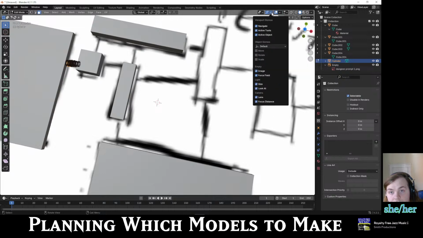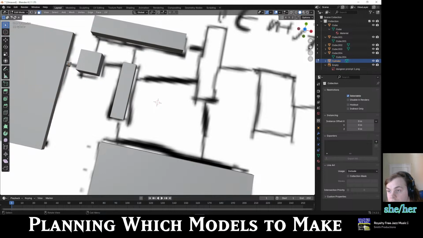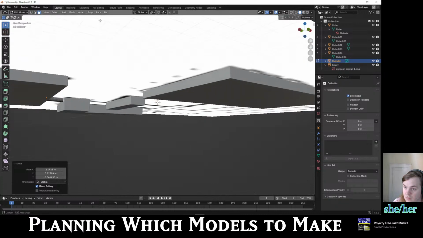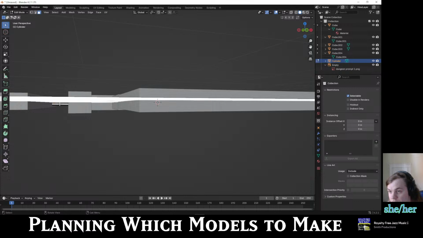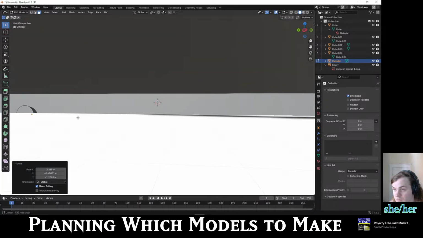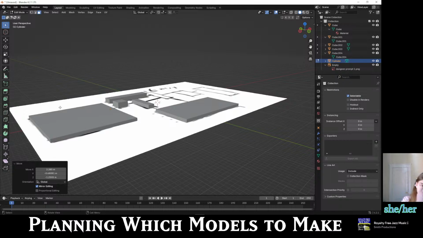Get rid of. There we go. Oh, actually, I just realized that because we're gonna be inside all of these, normals need to be flipped.